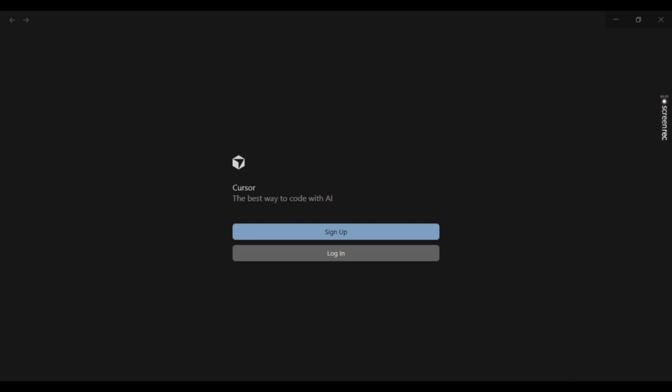Want to know how to set up Cursor in Cursor AI? Well, no worries. In this video, I'm going to show you an easy step-by-step guide on how you can do it. It's super simple and under a minute, so let's get straight to it.